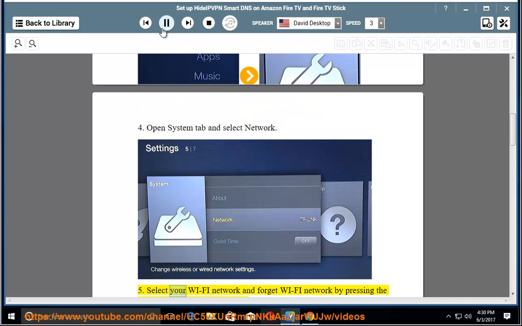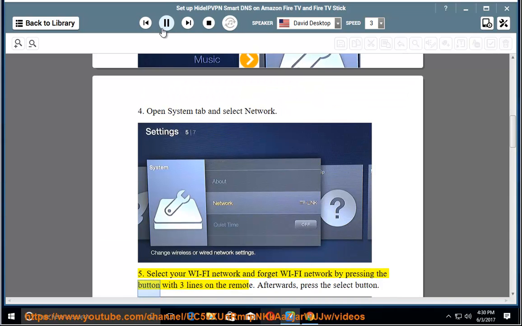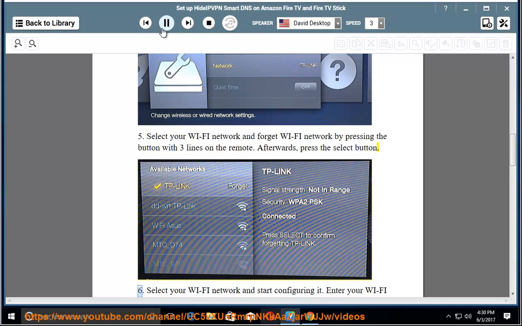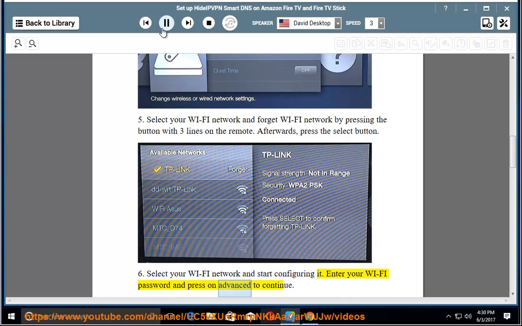5. Select your Wi-Fi network and forget Wi-Fi network by pressing the button with three lines on the remote. Afterwards, press the Select button. 6. Select your Wi-Fi network and start configuring it. Enter your Wi-Fi password and press on Advanced to continue.